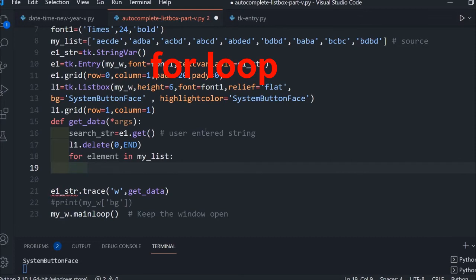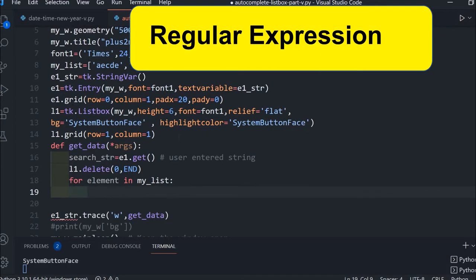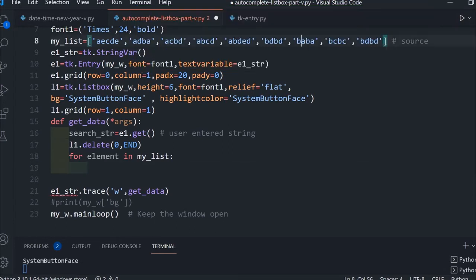For regular pattern matching, when I am using this library, there are two basic common functions: match and search. In case of search, it will match anywhere. Suppose I am searching for AB, this will also pick up BA, because AB is there. But I don't want that. I want it to match from the beginning, so for that I will be using match.